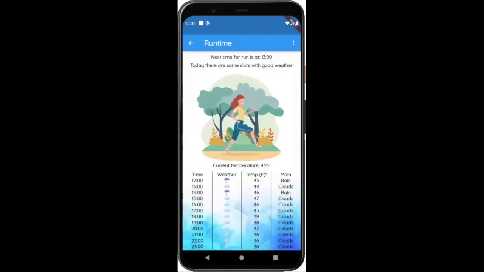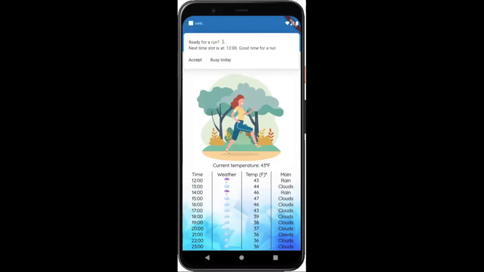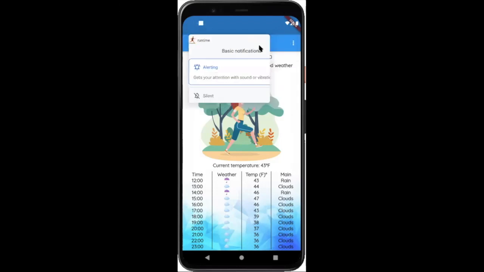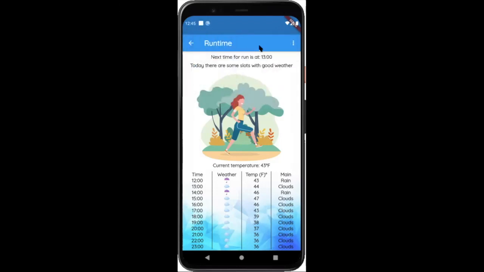Let's see how notification works. Now the app informs that the next optimal time slot is at 1 p.m., so the notification will be sent at 12:45. Here's the notification. Now it's 12:45. This notification informs about the optimal time slot, and if the user clicks on it, it will redirect to the app.